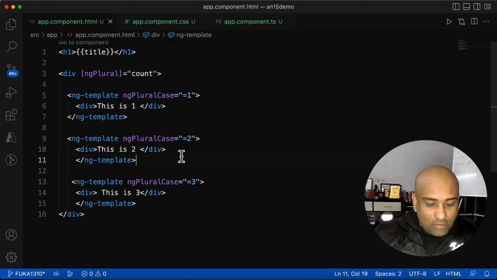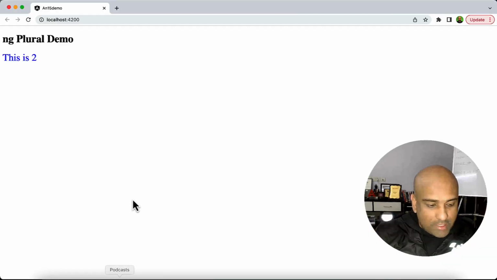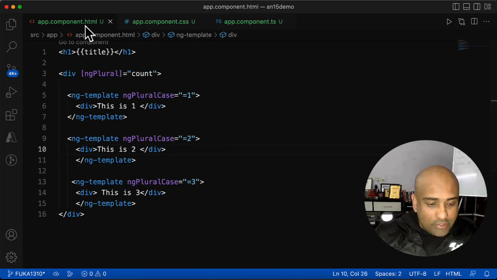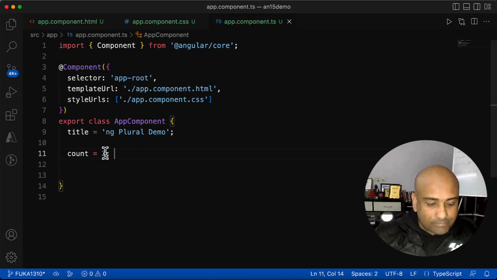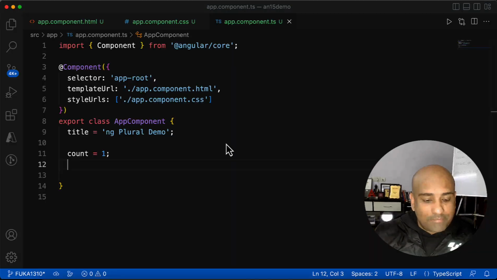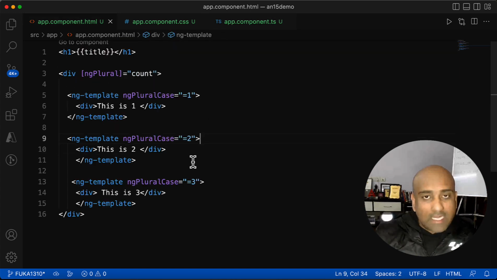So let's go here and run this application. Here you see that this is 2. If you change this to, let's say, 1, we should be able to get "this is 1" printed here. So I'm sure now you know how to use the ngPlural directive. What it does, just apply that, and then you don't have to go with else, if, and other stuff.